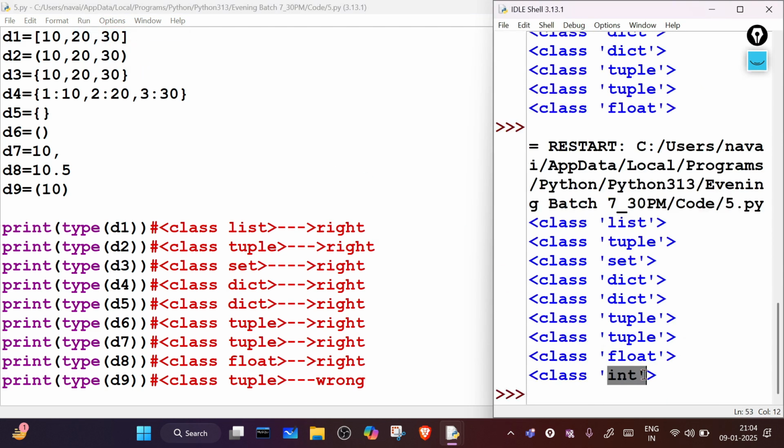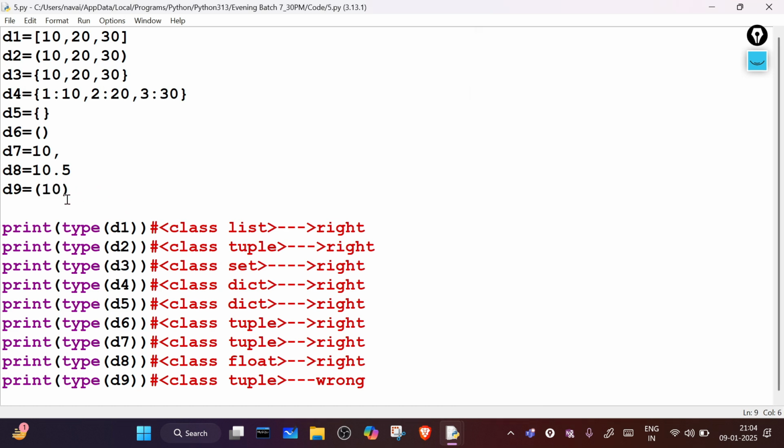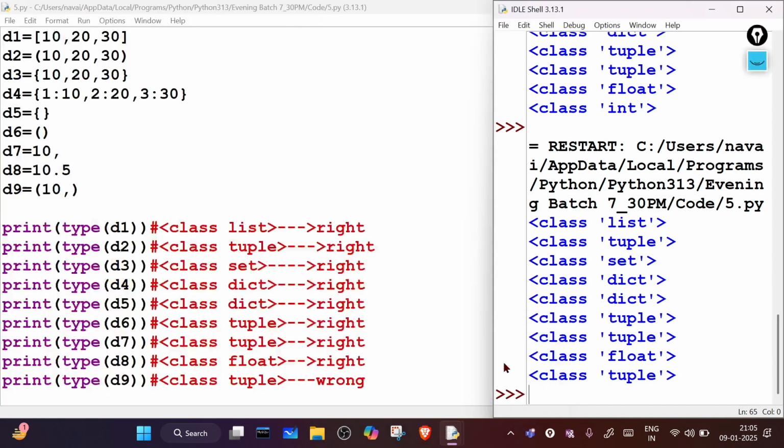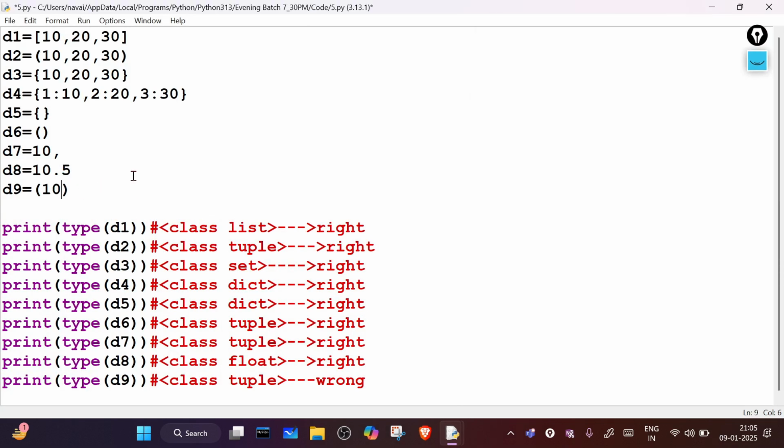So this is integer. Parenthesis doesn't mean it is tuple. It is integer. But if you put a comma here, then it will be tuple. So why is this considered an integer? For example, you are writing 10 plus 4, multiplied by 2. This is a mathematical expression. The brackets do not define it as a tuple. We can write mathematical expressions with the help of brackets.